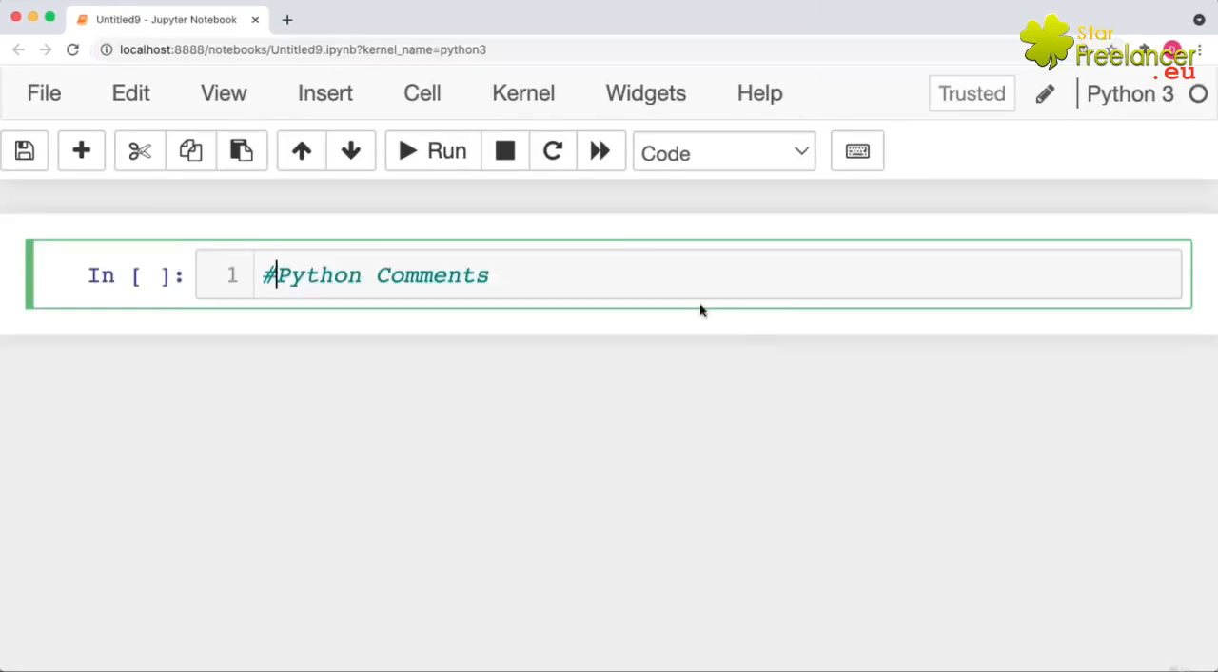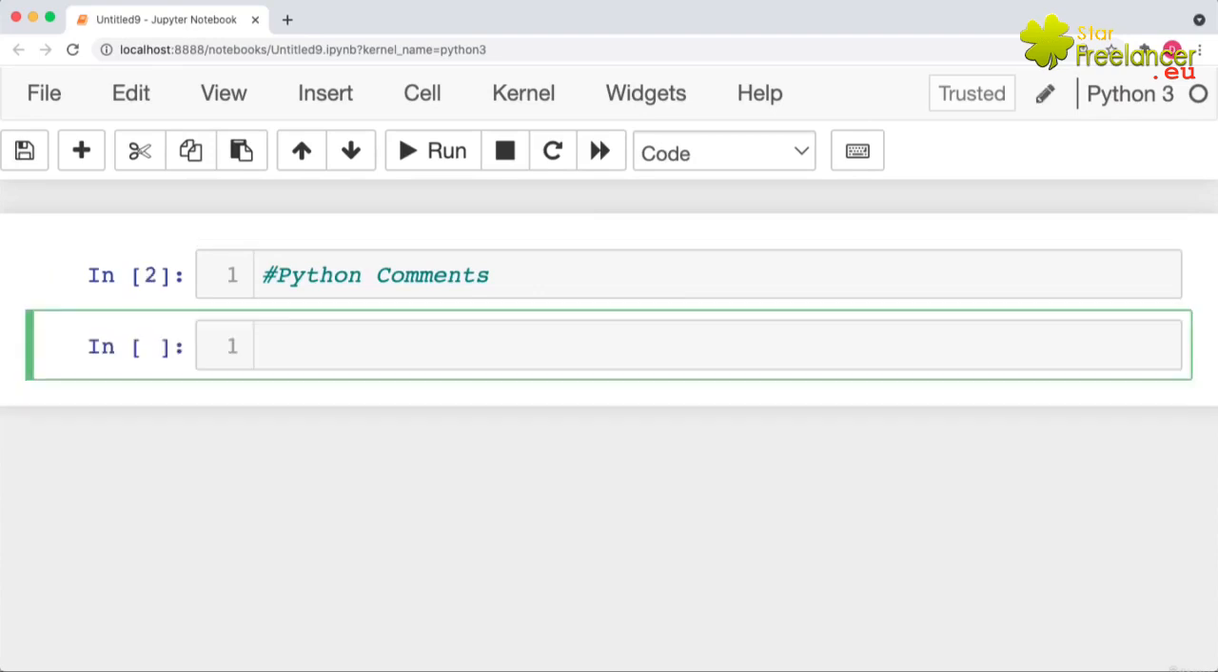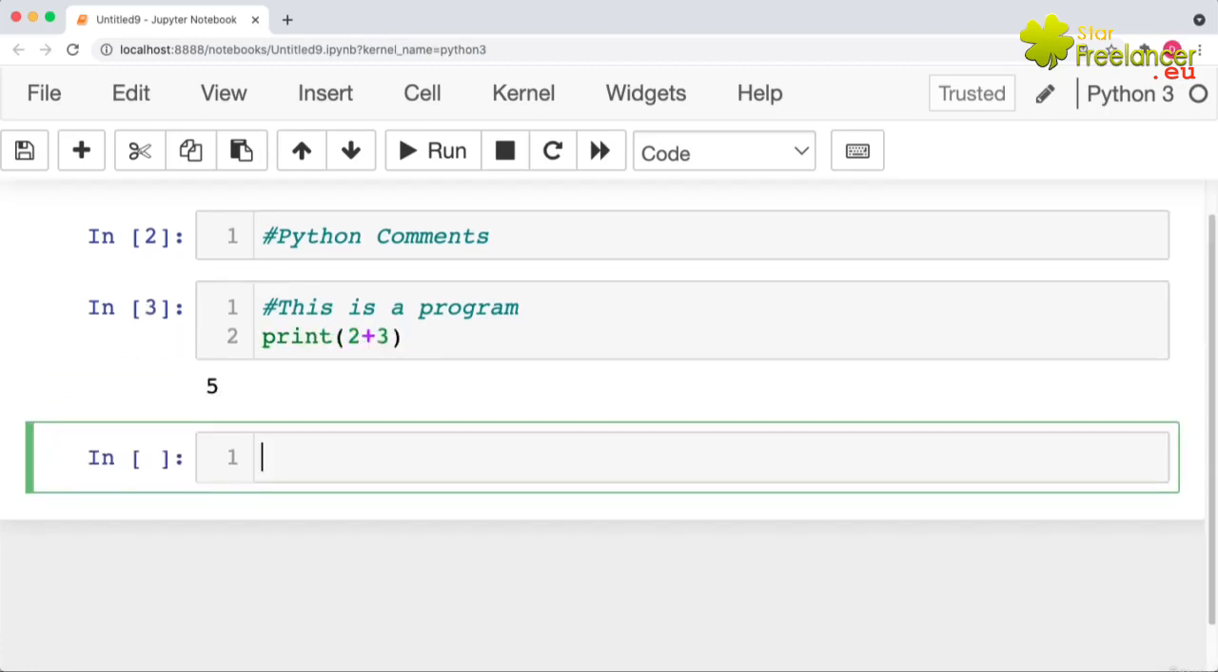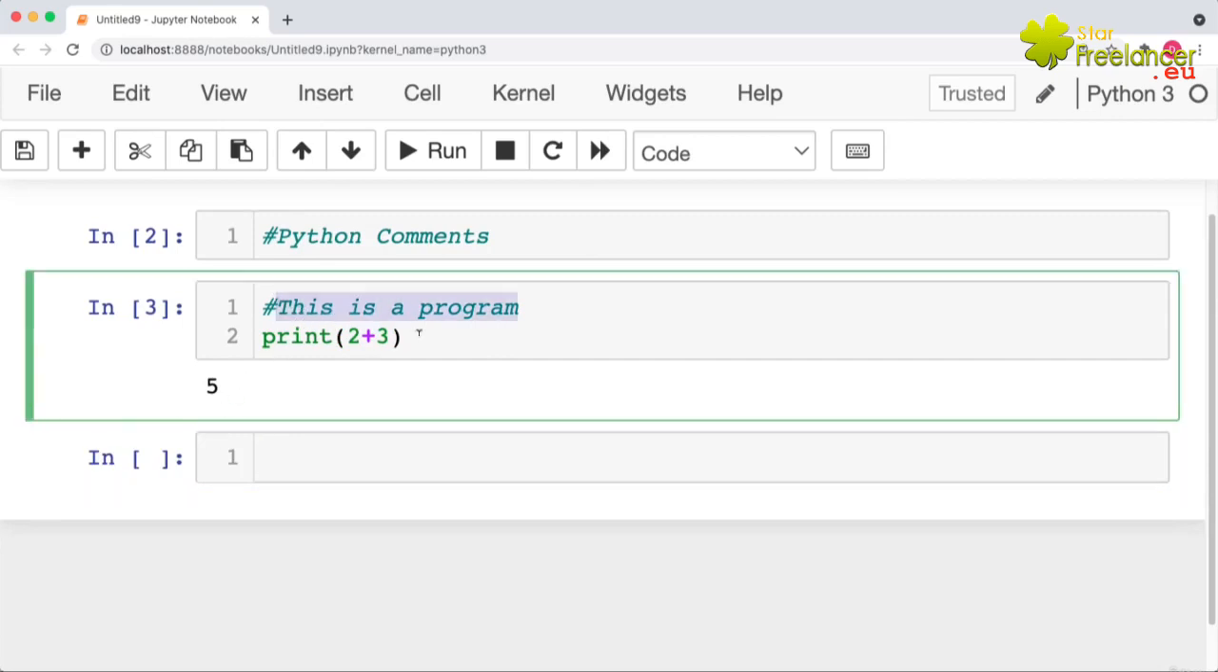Now let's look at Python comments. If there is anything you want to comment in Python, you simply use hash. So you can now write, this is a program. So I can still go ahead and do what I want to do by saying, for instance, print 2 plus 3. If I enter, I have 5. As you can see, this did not affect this because I put the hash.